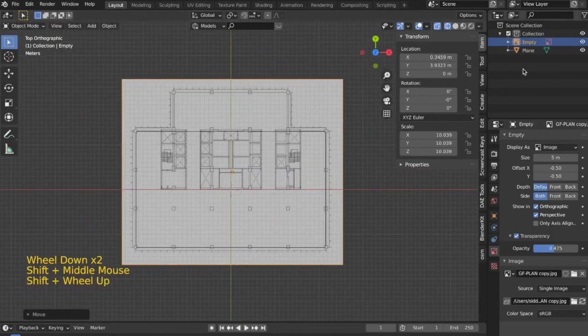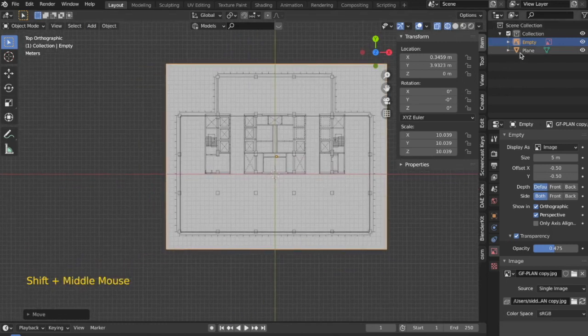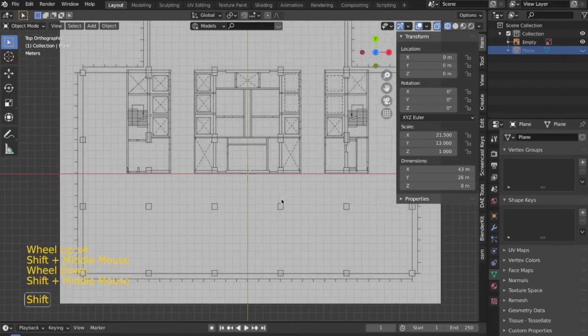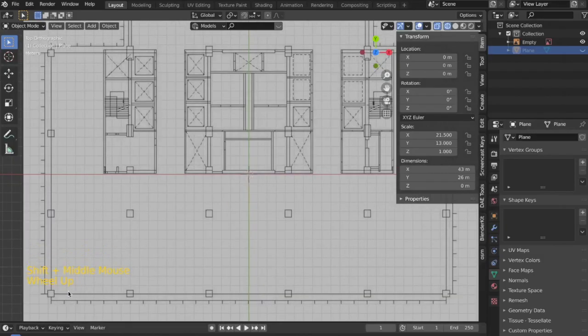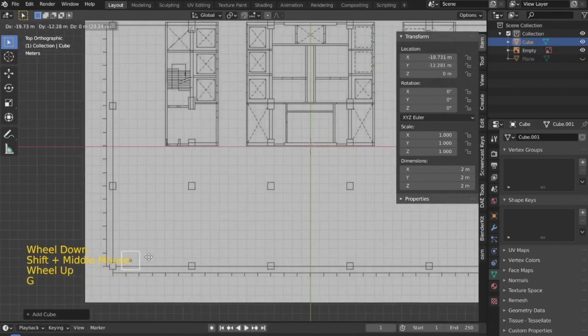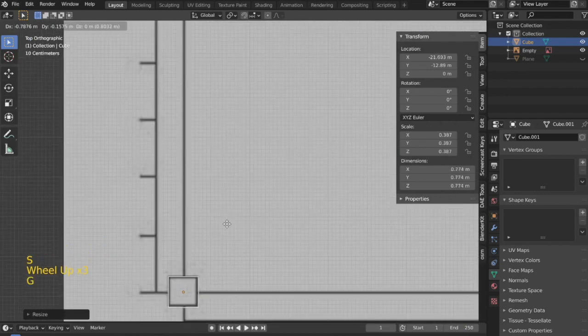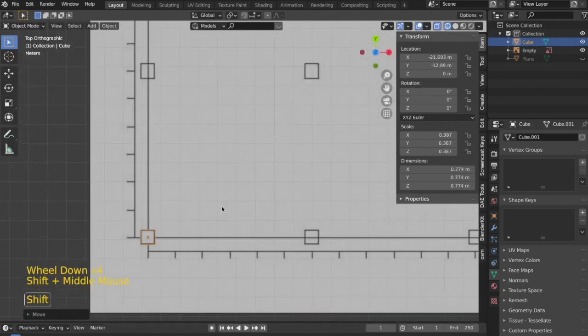Now that we have set this, I'm not going to delete this plane as of now. I'll keep this for later and I'll let you know why I have kept it. Now over here you can see that there are these columns. The first thing that will come to mind is to take a cube and place it above this column and scale it down to the size of the column.